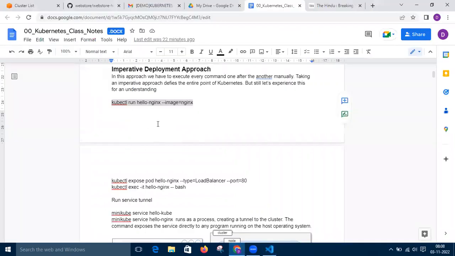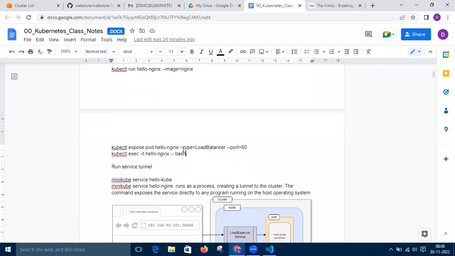What I'm doing is, to access the Nginx application that is running in a container in this pod, we have a command called kubectl expose pod. I want to expose this pod. And how do I want to expose it? With type equals LoadBalancer. We have different types of services. As of now, you don't need to worry about that. We have a separate section, a very important section, where we will understand that. So type equals LoadBalancer, and port 80.